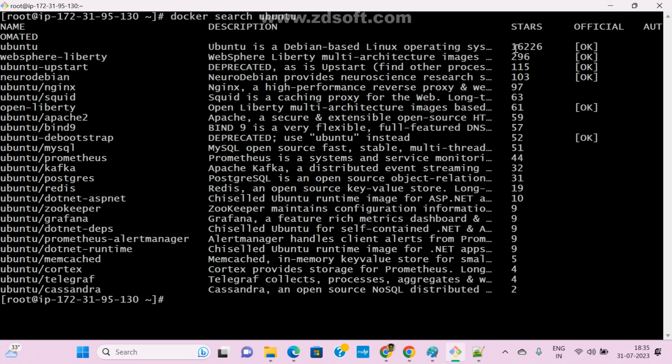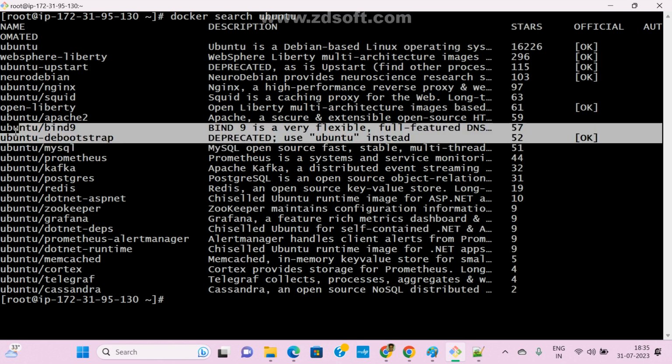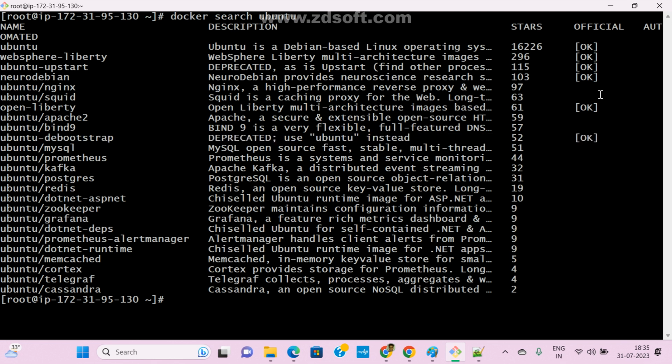See here, this is the official one. So see how many stars it has. And this is an official image. This is also official. So this OK means official images. This is deprecated, and this is also OK. We can pull any one. Now, how to pull the image?